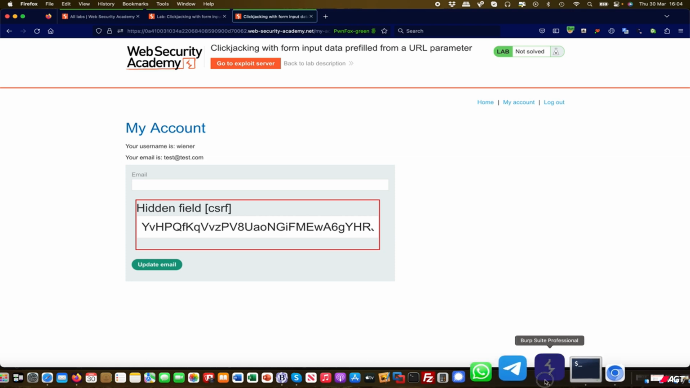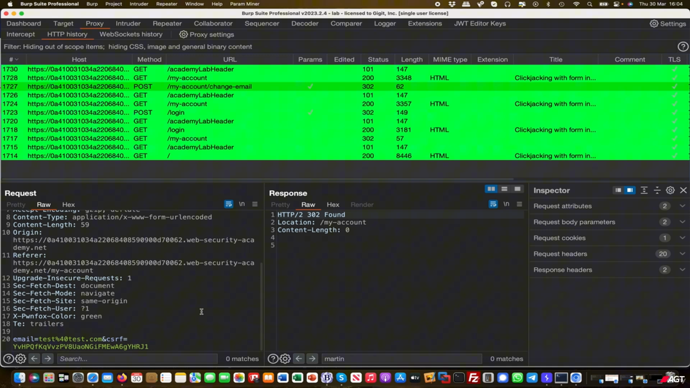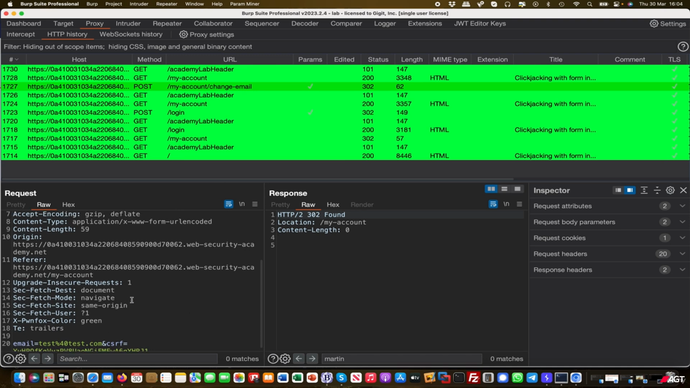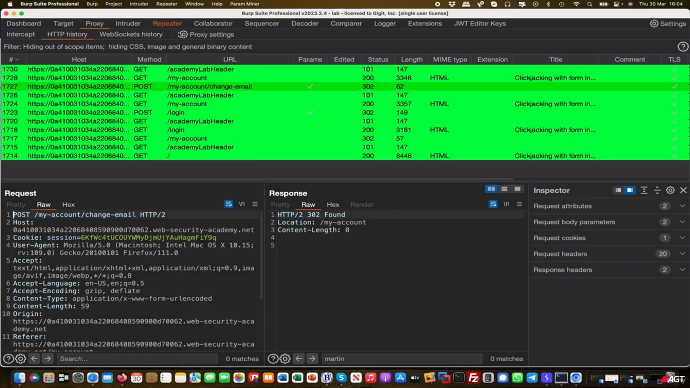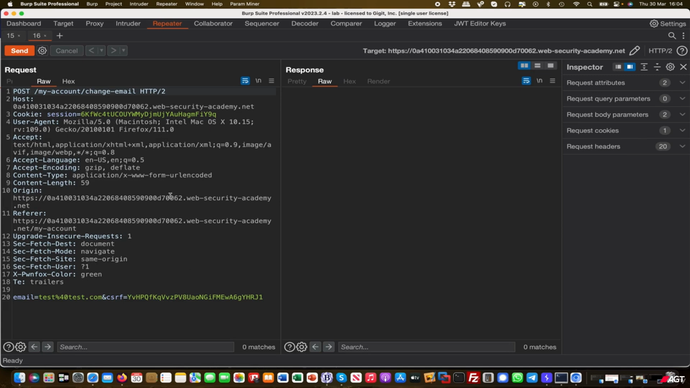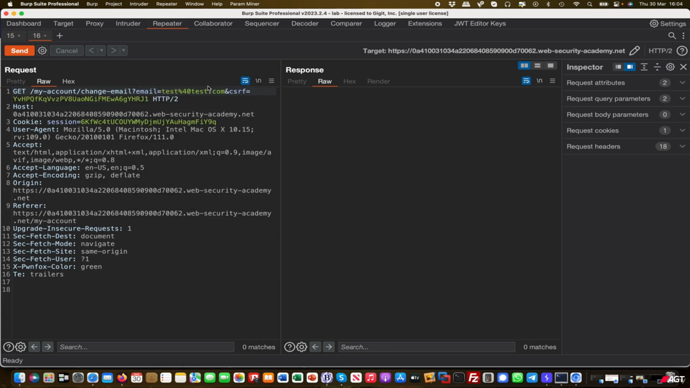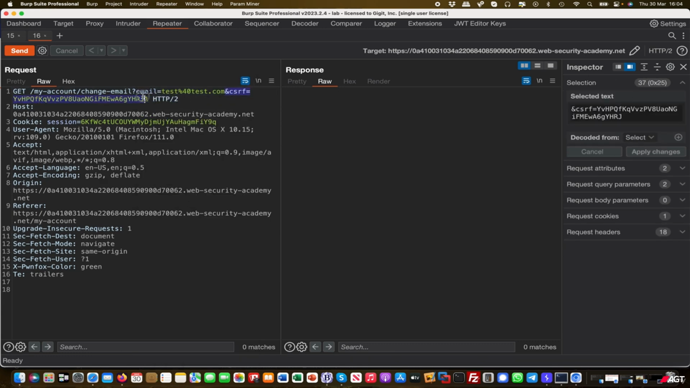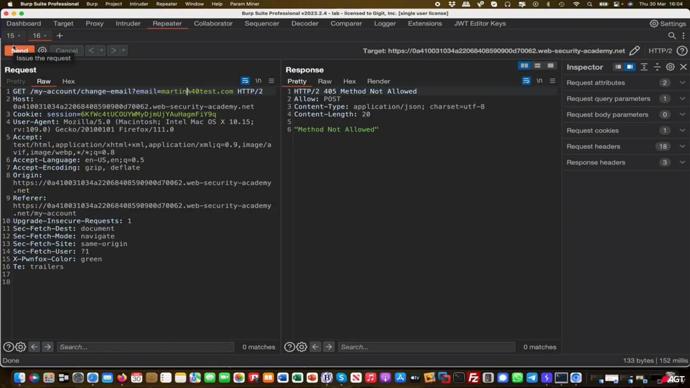So let's go over to Burp and see what happened. So here was my test.com. There's the CSRF token. But what I want to try is I'm going to send this to Repeater, right? And let's say I change the request method from POST to GET. And then the CSRF token pretty much becomes irrelevant anyway, so I can delete it. And then I go in here and say martin@test.com, right? And then I resend this and see if this works. And it says method not allowed, okay?